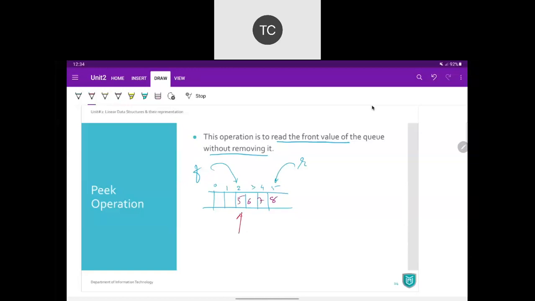So how can you get the front value? From your data, you take the front value, Q points to front, and then you return that value. That's it.